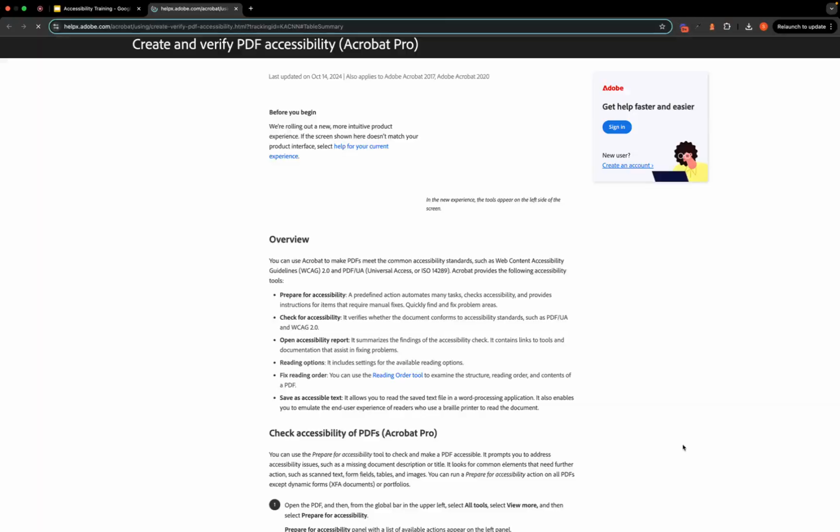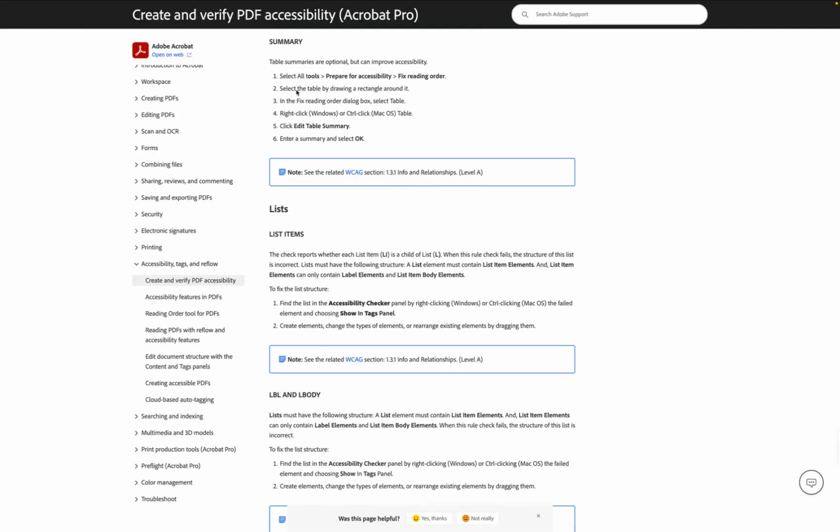If you click on this, it will open a browser window and take you directly to how to fix this issue. So we can see it's saying to go to All Tools, Prepare for Accessibility, and Fix Reading Order. Select the table by drawing a rectangle around it, and then you'll see a pop-up. You'll select table. Now you'll right-click for Windows or Control-click for Mac OS and find Edit Table Summary, and then click OK.